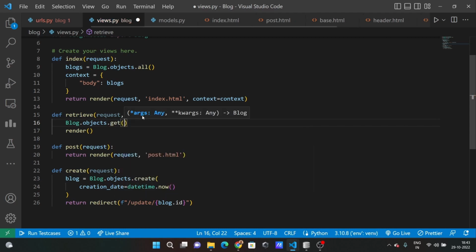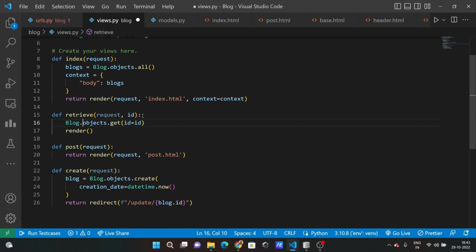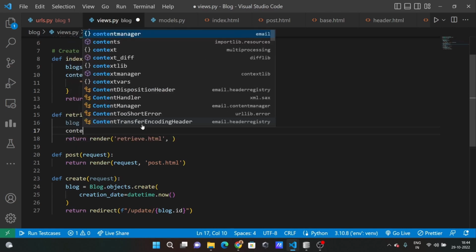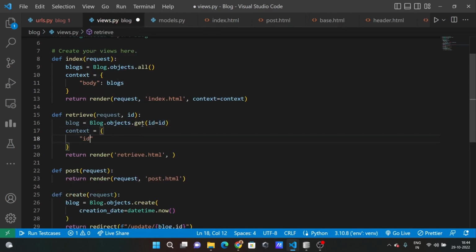blog.objects.get. So we have a .get function for querying inside the blog model. We are querying based on ID. So let's save it in a variable called blog, and we'll be passing the context to render, with id equal to blog.id.